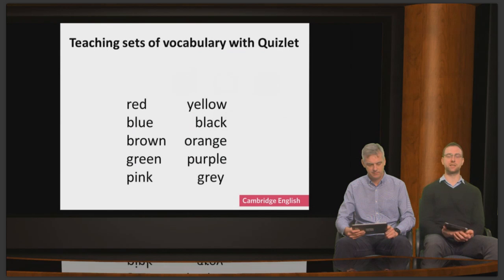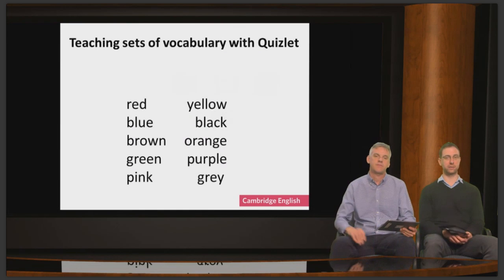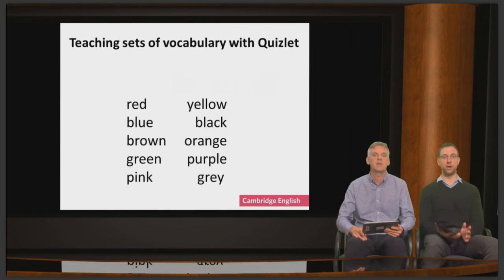Now, have a look at this set of words. They're really low-level words, and all of them are from the Cambridge English Starters word list. We'll look at using some other digital tools for learning higher-level vocabulary later, but let's focus on this for now. Here we have 10 words, all names of colours. Not difficult? Well, let's think about what might be difficult about these words.